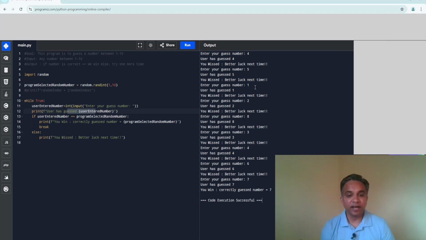So that is how we can see that we are able to randomly select a number, and then programmatically we are trying indefinitely until the user has guessed the number right.